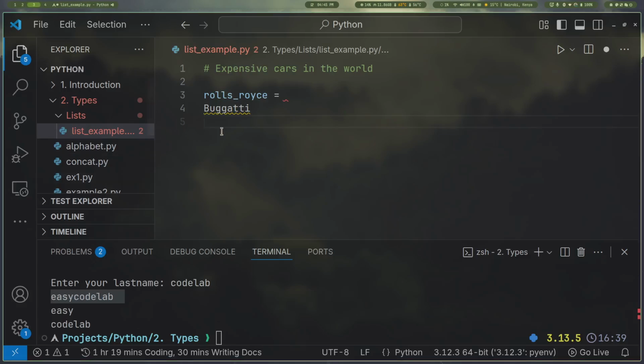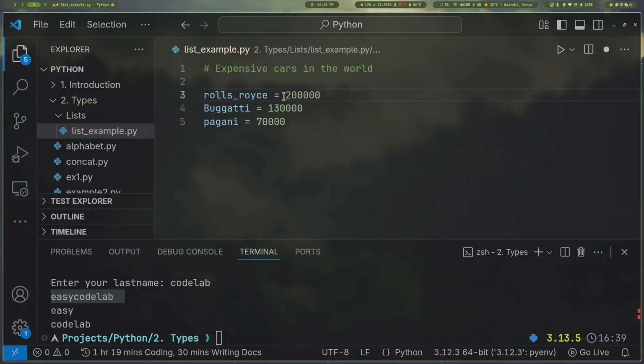There's a car called Pagani. I'm just going to use these three for example. I'm going to pick any value. These are not the exact values of the cars, we're just using them for example. So we have 200,000, 130,000, 100,000. Those are the cars we have.